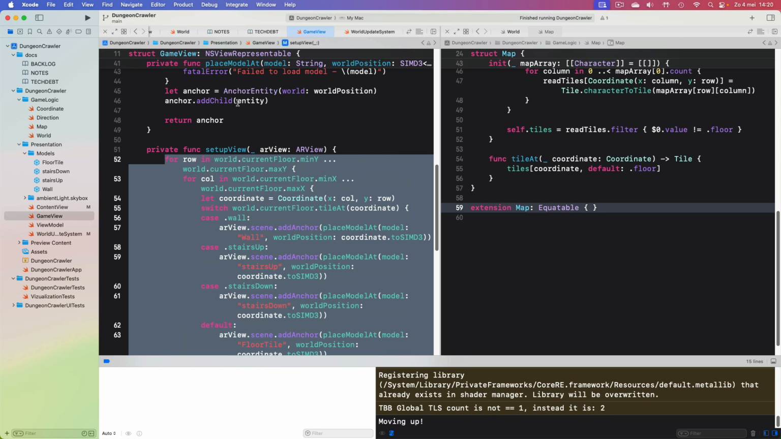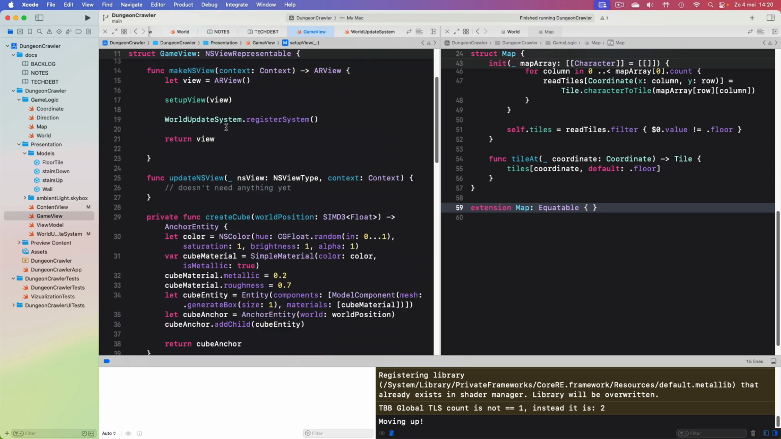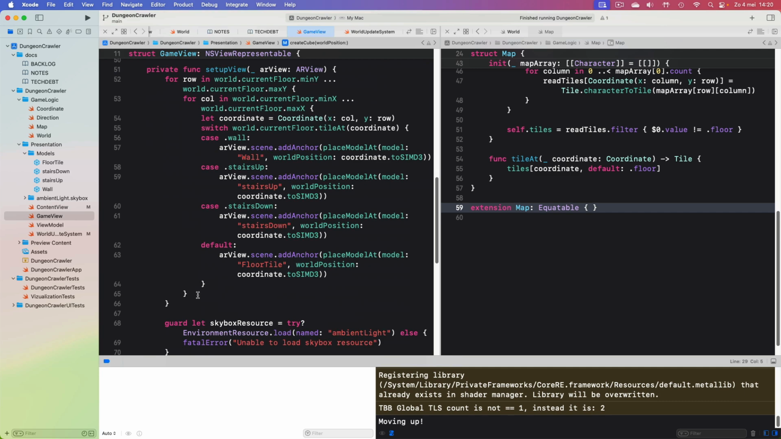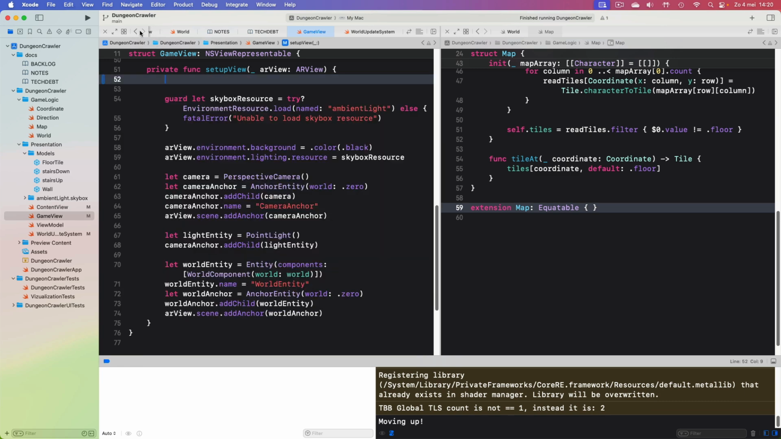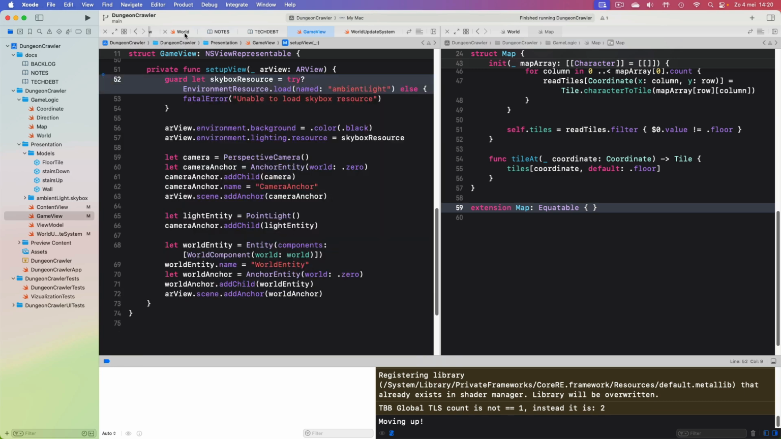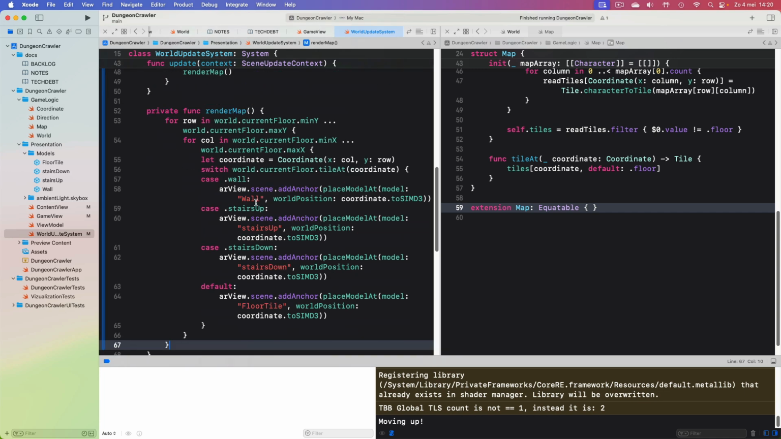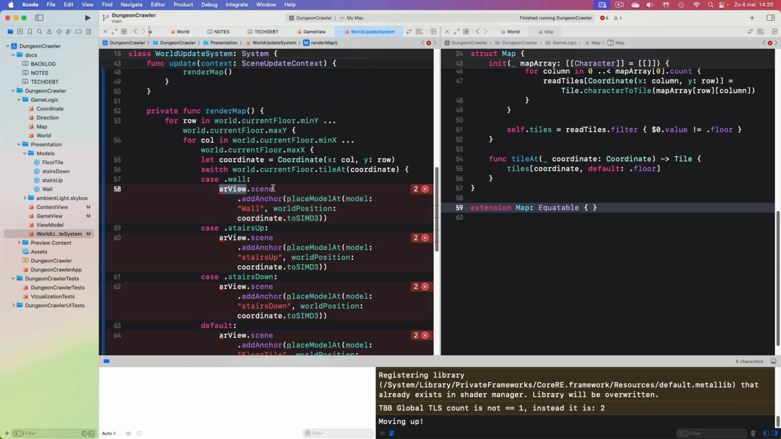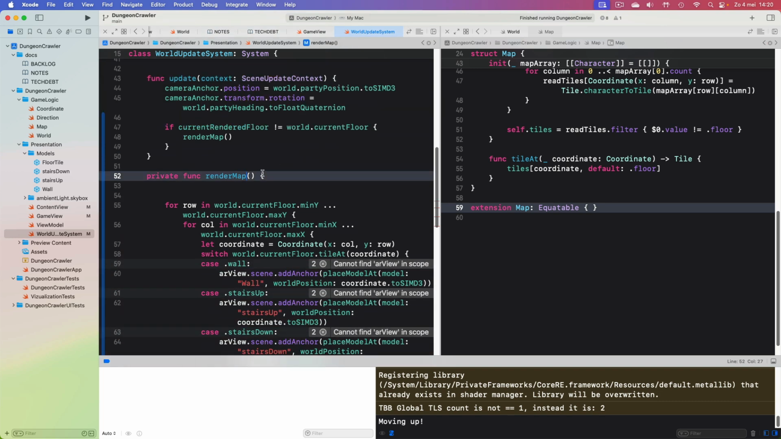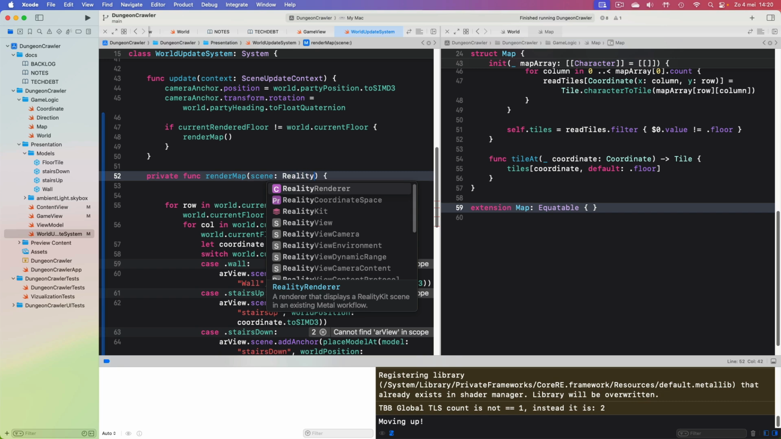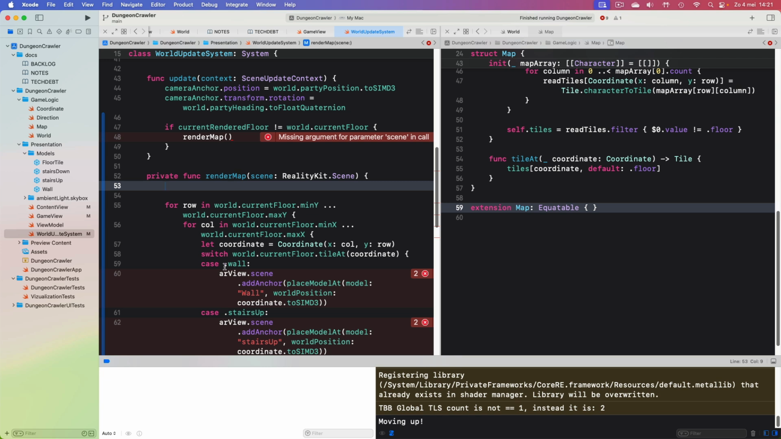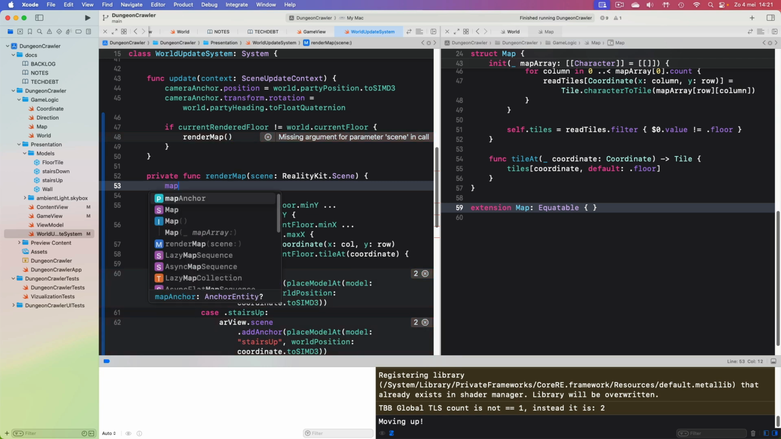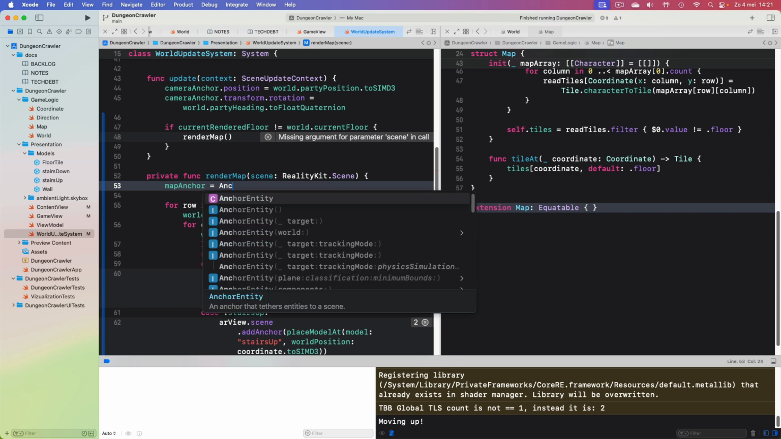So, this is where we need to get to pick up stuff from this one, because we can reuse a lot of code. So in our setup view, what we'll do is we'll bring in this functionality, and instead of having an AR view, we'll get passed in a scene, and we'll set our map anchor to an anchor entity.